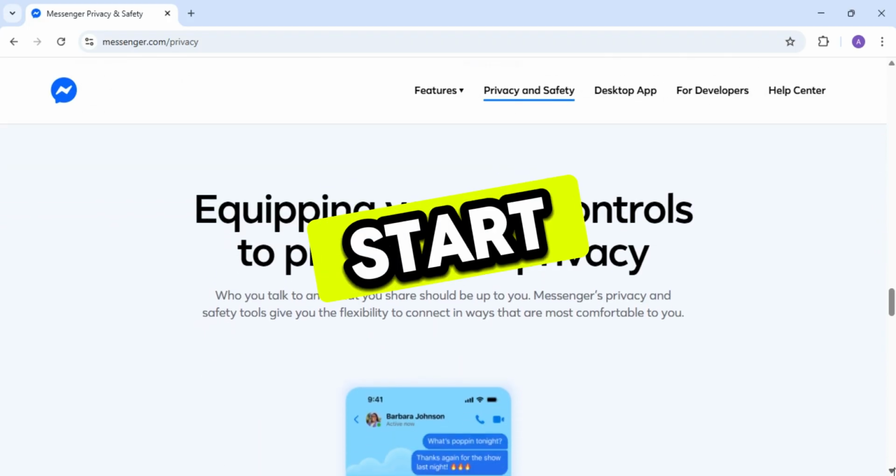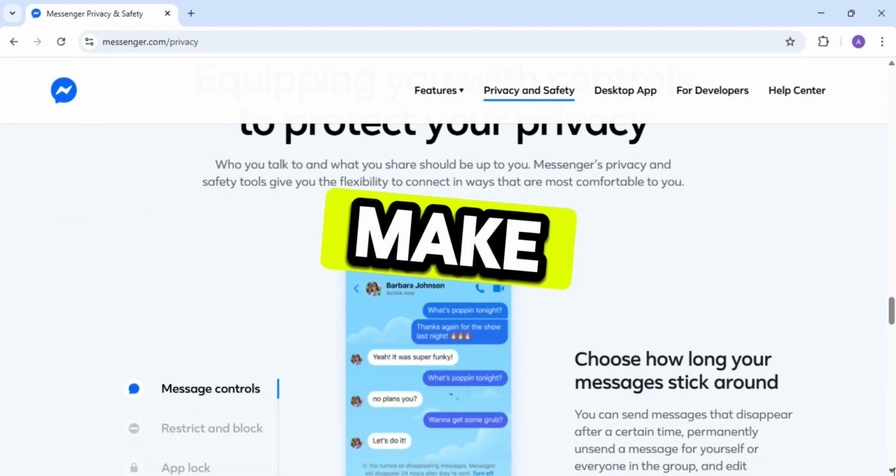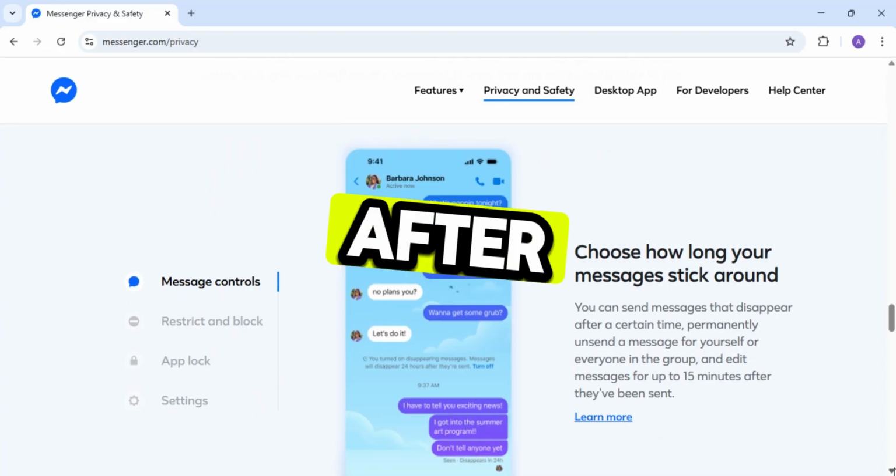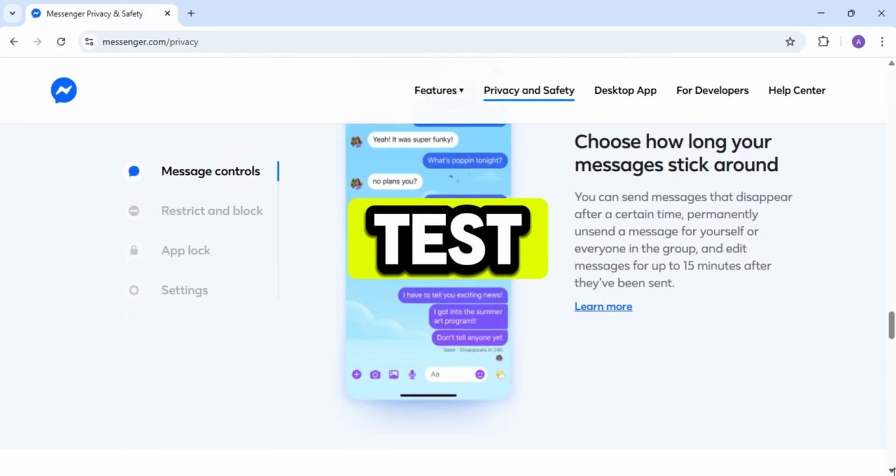This gives you a fresh start with the app. Before uninstalling, make sure your important messages are backed up. After reinstalling, log back in and test your photo sending.